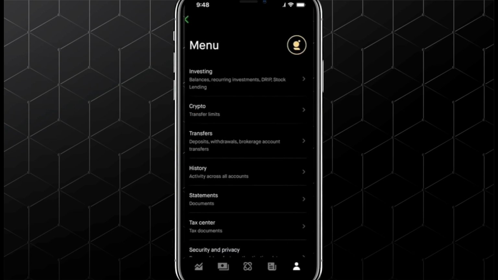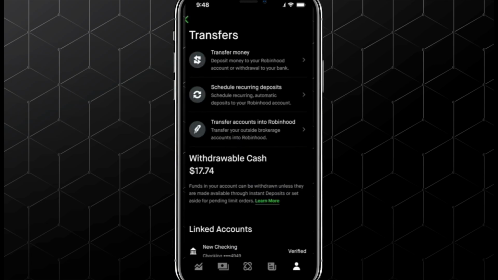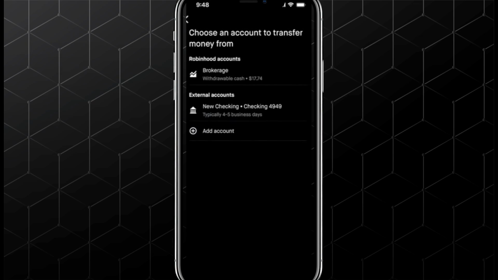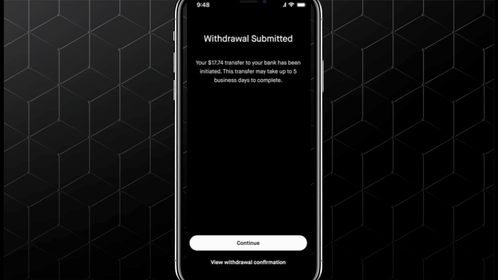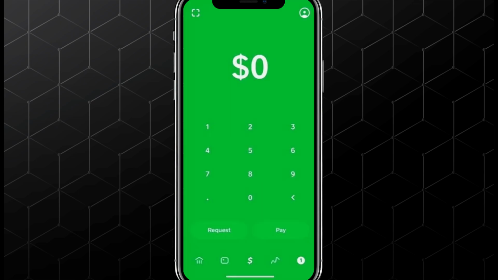Choose Transfer to your bank, add or select your bank account, enter the amount you want to move, and confirm the transfer. Keep in mind, it may take up to 3 business days for the funds to appear in your bank account. Once the money is in your bank, open the Cash App and log in.